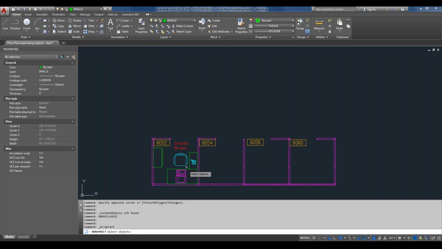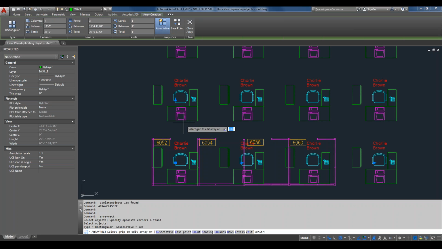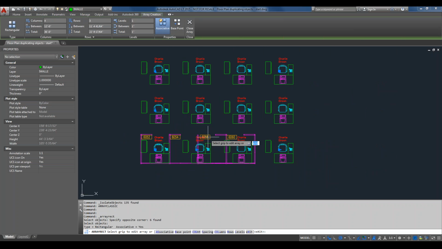First thing I want to do is copy all this stuff to these 3 cubicles. So I'll just go ahead and put a crossing window around my stuff. And at the select objects prompt, I'm just going to hit enter, and it automatically creates an array. This is why I isolated the objects so you can see this. It automatically defaults to 4 columns and 3 rows.